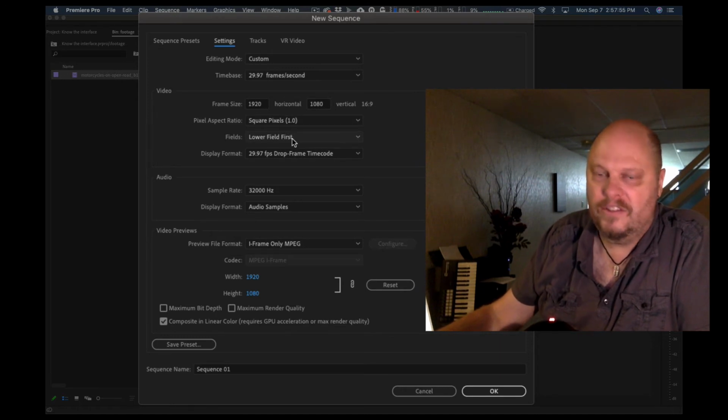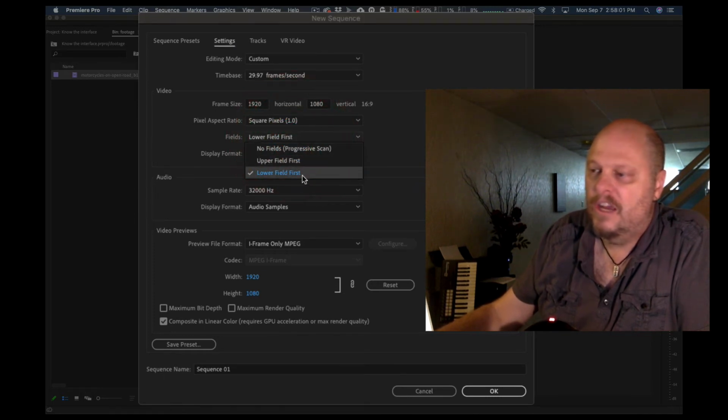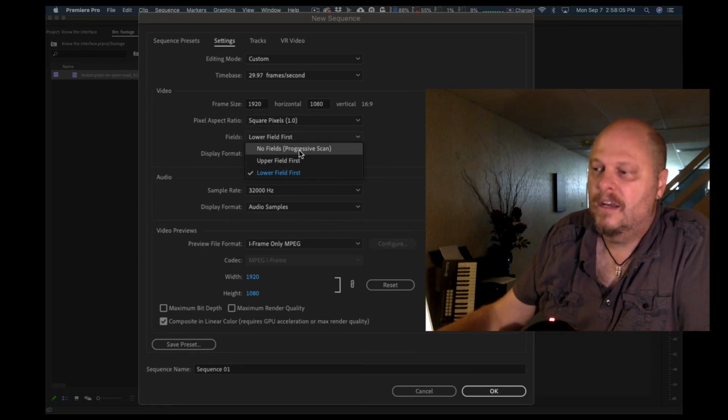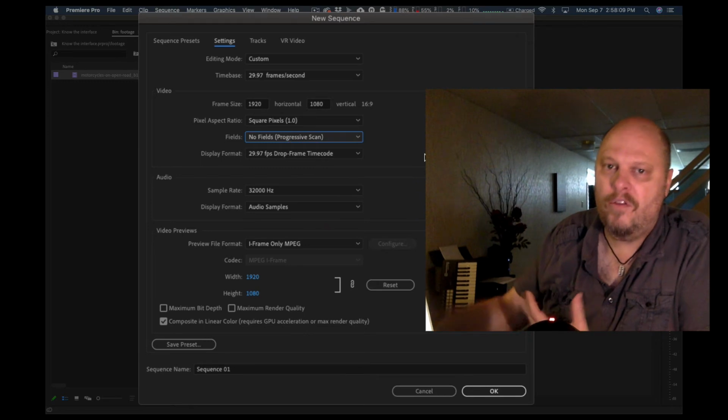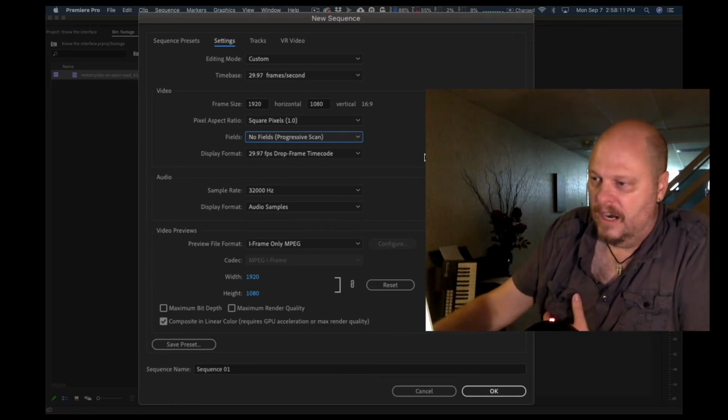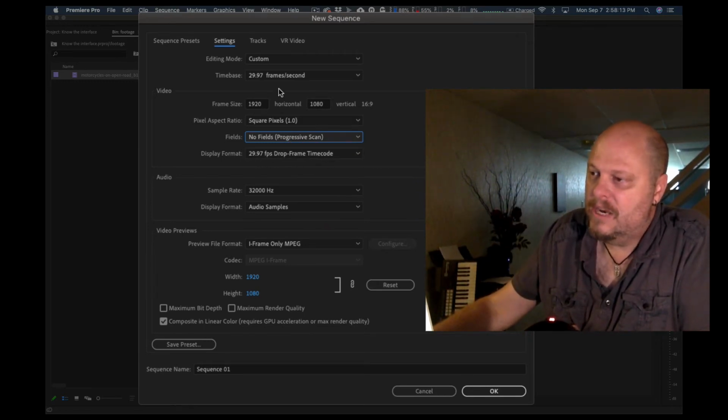Next is fields. We talked hopefully a little bit about interlace. If we didn't, then just know that we don't want interlaced footage. We don't want to generally work with interlace unless you're going straight to broadcast. So we normally want to go to progressive. We want nice, whole, full resolution frames. All right, and then it's already set to 29.97, which is right because we set it up there.